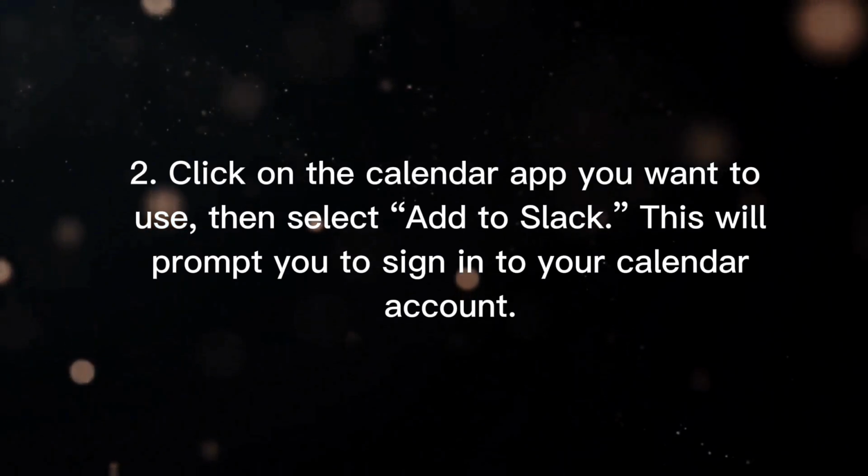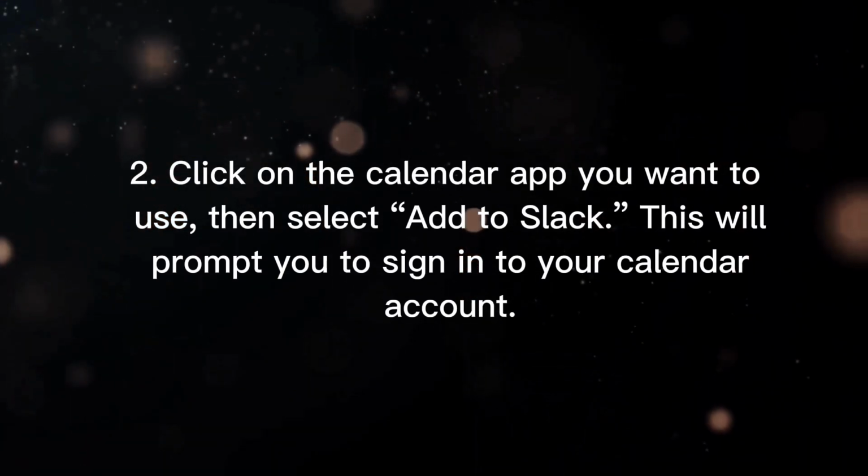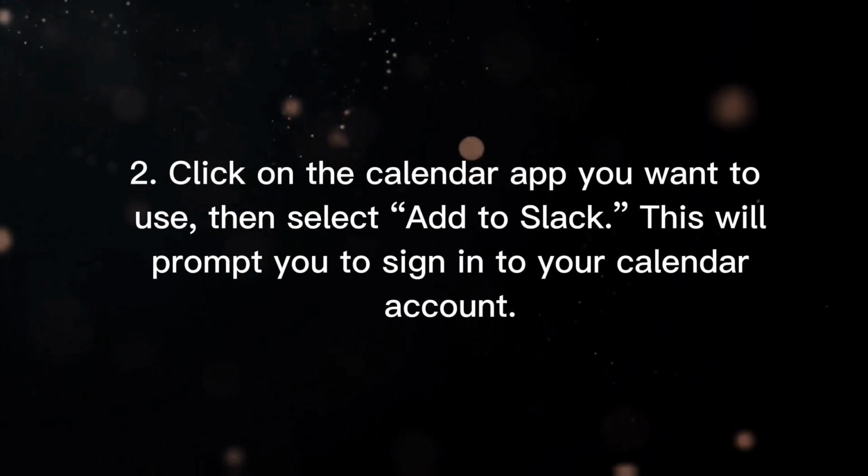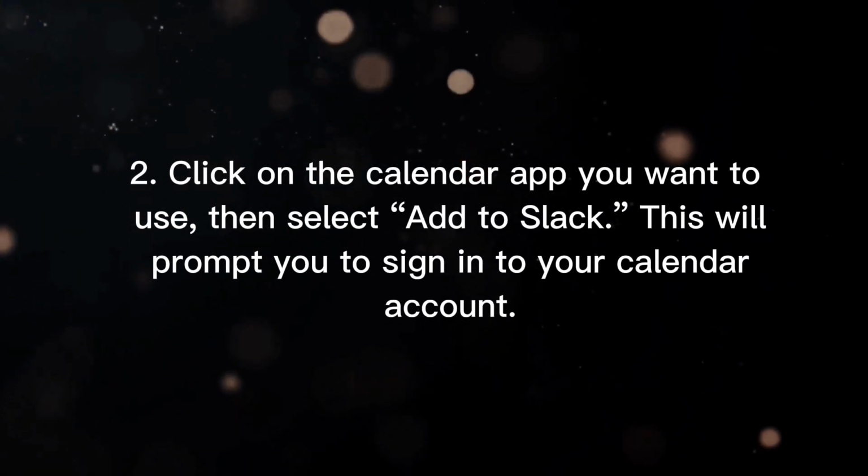2. Click on the calendar app you want to use, then select Add to Slack. This will prompt you to sign into your calendar account.